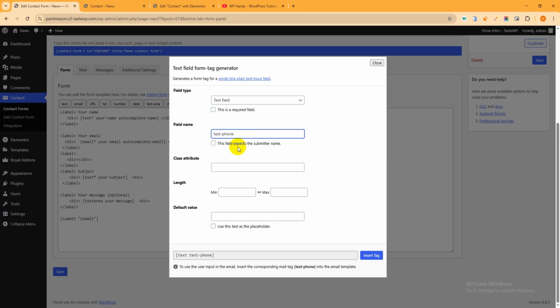Then the class attribute, I do not need it. And if you want to give a placeholder, you can give it. I want to give a placeholder here. I want to give something like phone number.